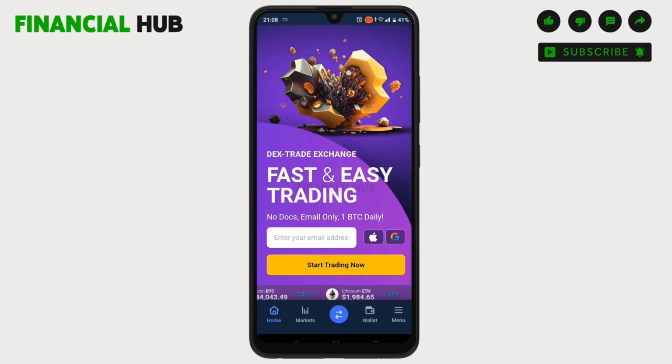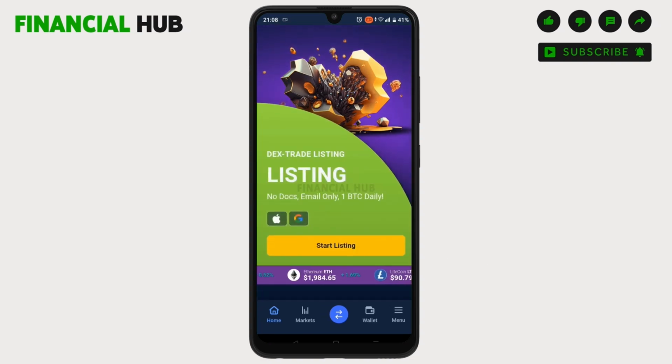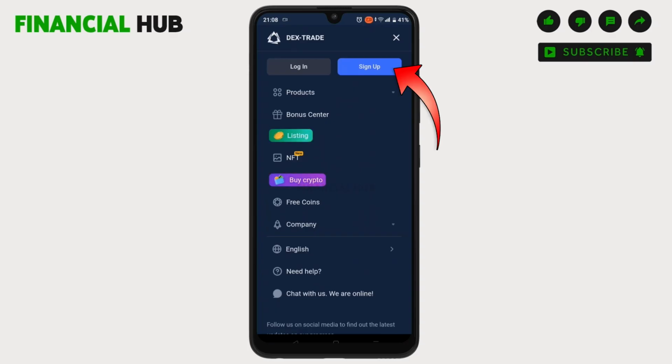On the app's homepage, tap on the menu icon, usually located at the bottom right corner, and tap on the Sign Up button to start creating your account.